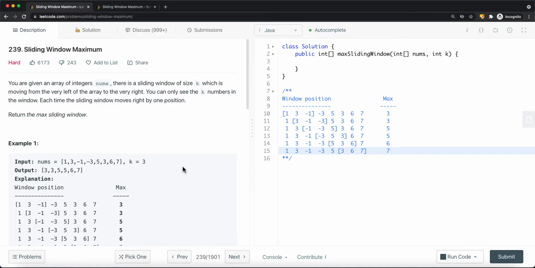So you can see here, this is our Leetcode problem, sliding window maximum. We're given an integer array. There's a sliding window of size k, which is moving from the very left of the array to the very right. You can only see the k numbers in the window. Each time the sliding window moves to the right by one position, return the maximum of the sliding window.